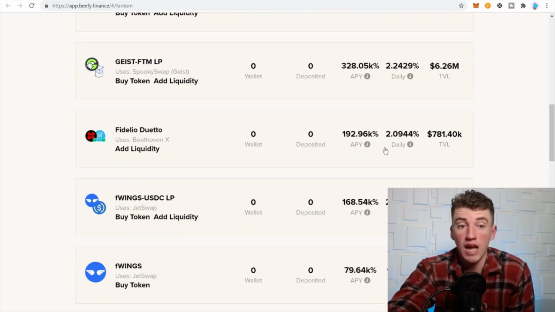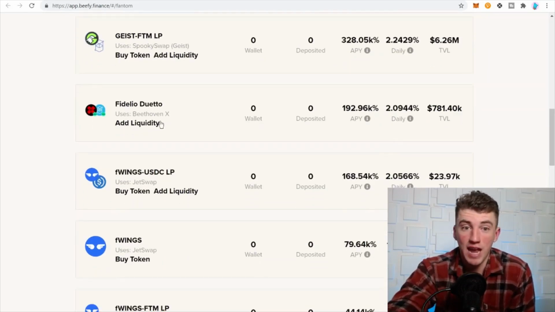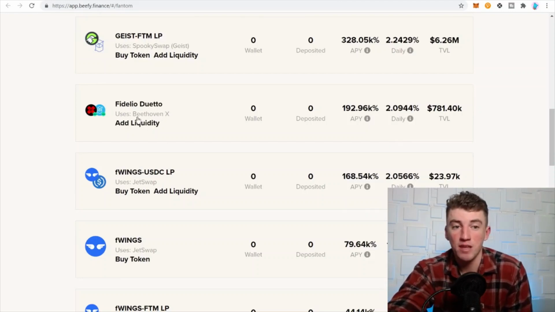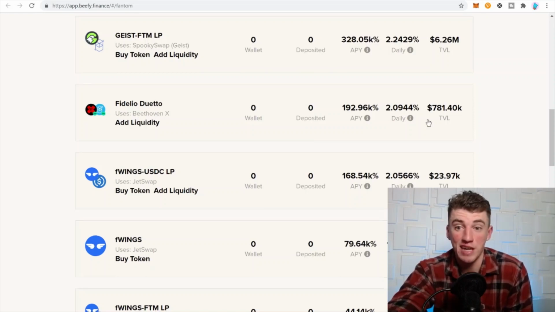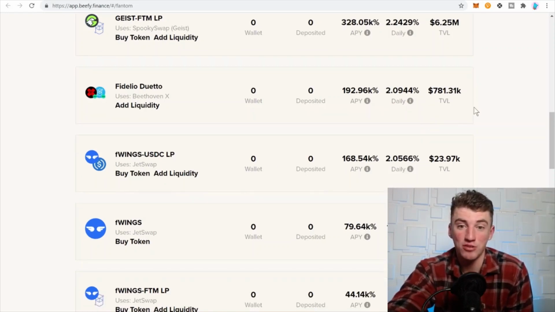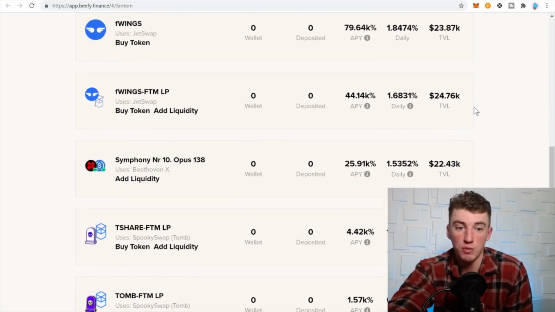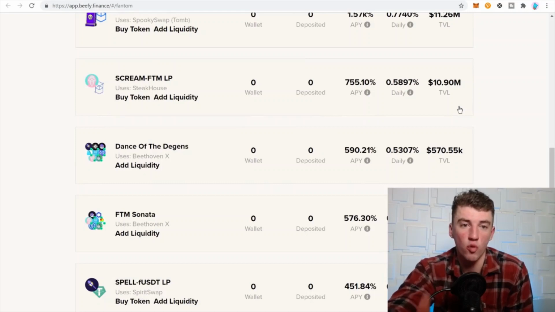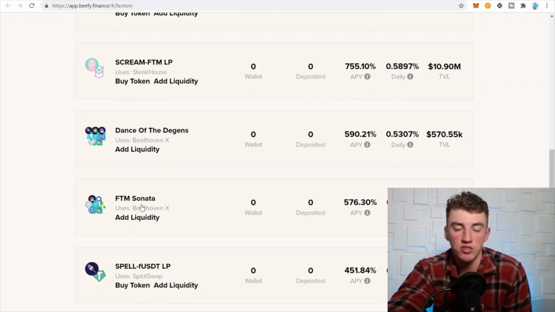And let's scroll down. We got Fidelio Duet, which is actually using Beethoven, which I will discuss here in a second. And this is their token in Fantom earning 2% a day, 781,000 locked, guys. I mean, that's pretty cool. But let's continue to go down. And this is the one I want to show you. The Dance of the Degens and the Fantom Sonata.